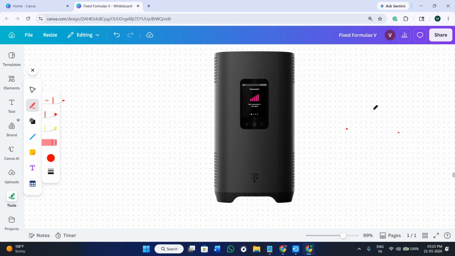Hello everyone, welcome back. In this video, I'm going to show you exactly how to log into your T-Mobile router and how you can access your Wi-Fi network settings step by step.